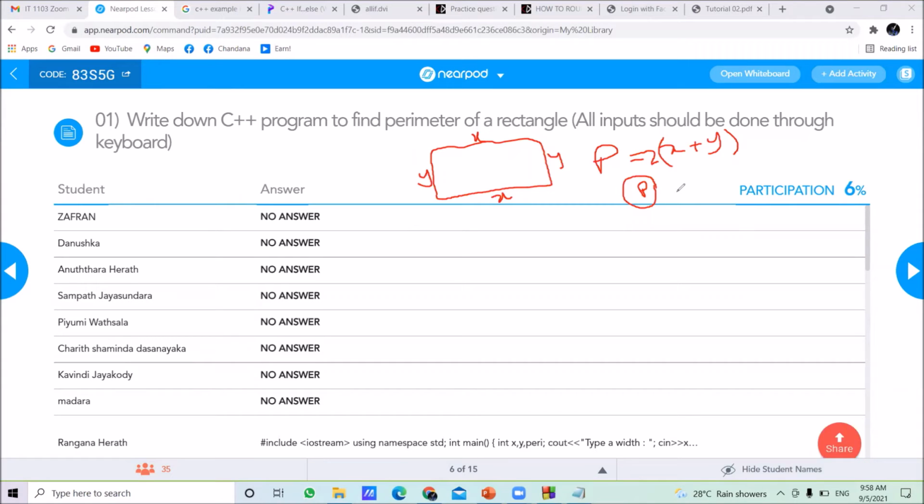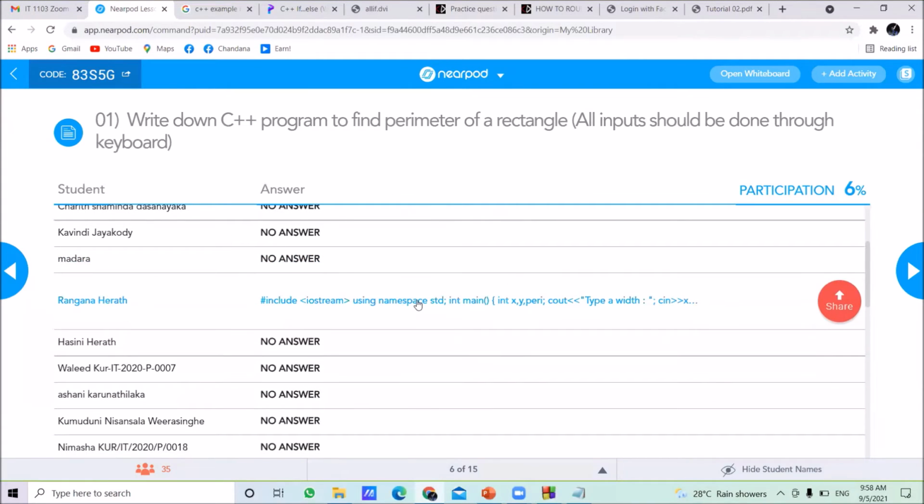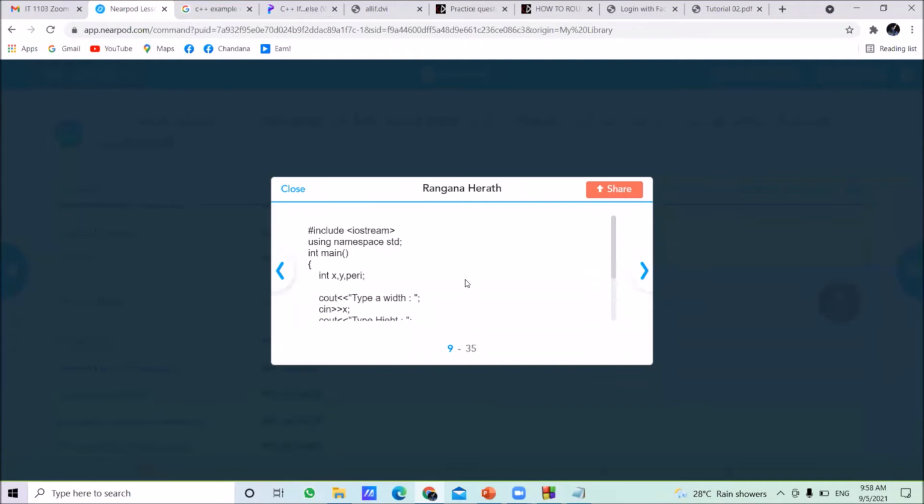Right, okay, the students who are giving the answers that I am discussing, others can continue doing your own work. Now Rangana is giving the answers, so we'll see Rangana's answers here. Right, your initial work is okay.